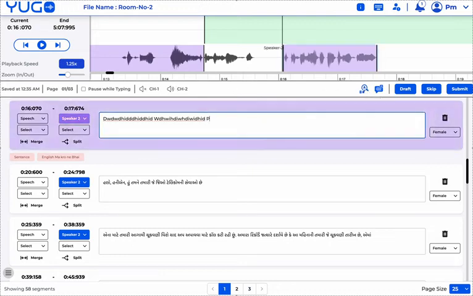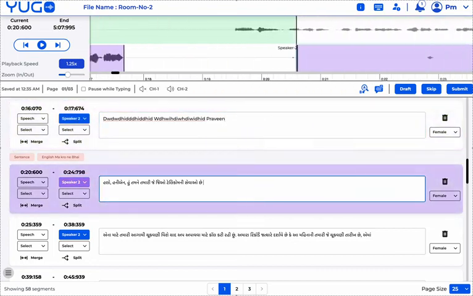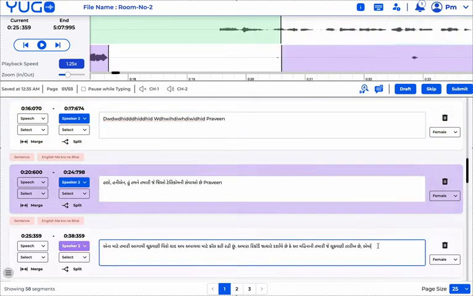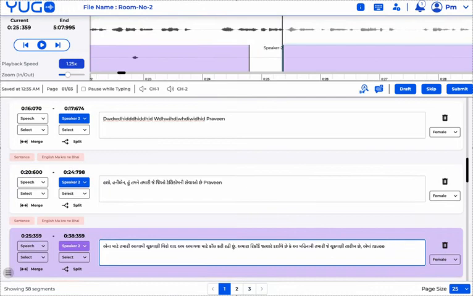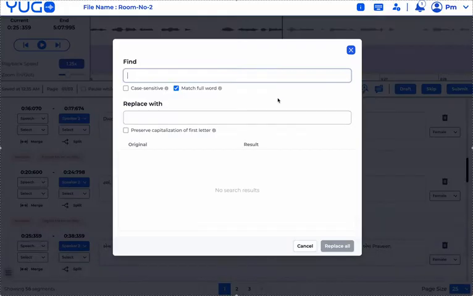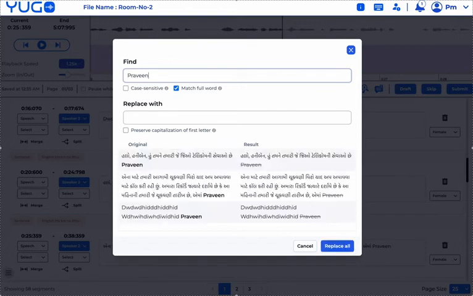Okay, so let me just put some words here. Okay, and let me show you how this is going to work. Let's say I am working on this particular file, and I made a mistake in the same word, or I want to change something to some other word. So what I will do is search here. I just search Praveen. Okay, so now you can see the word is written in 3 segments. So you will be able to see there are 3 words.